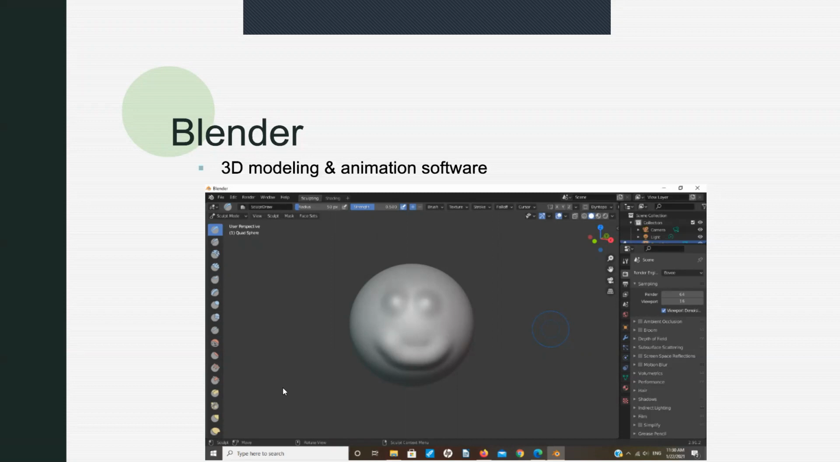So what you see on the screen here is a screenshot of how it looks in the sculpting mode. So you can literally take a pre-made shape, in this case a sphere, and you can draw on it and pull out bits of it.